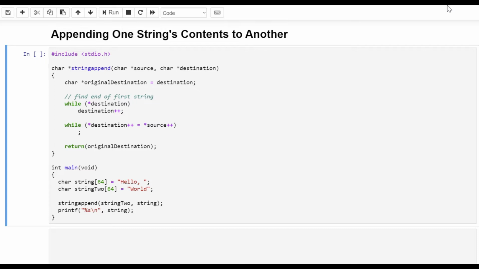So what we want to do is first find the end of our first string. That's the string we're going to be appending to.